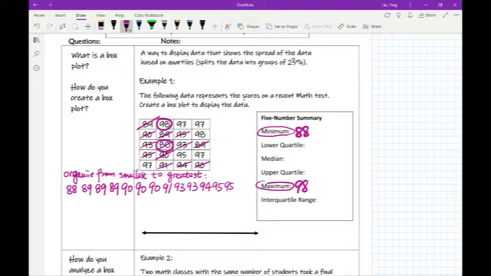Okay. Another one. 96. I don't see any. Okay, 97. Okay. 1, 2. That's a 98 there. 97, 97, and then 98. Okay. So, oh, almost forgot this one right here.